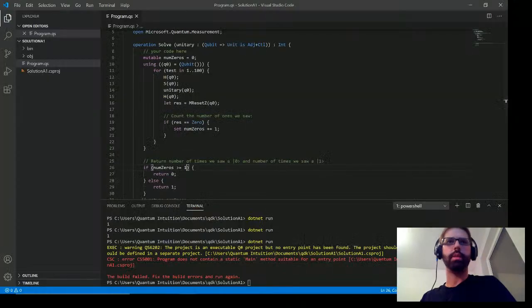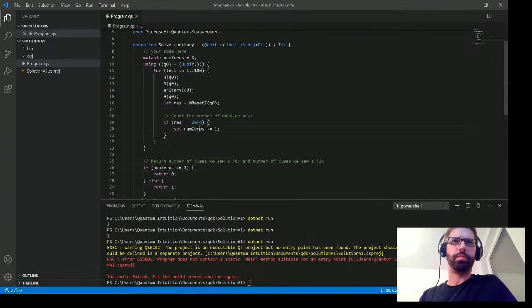What? Wrong answer. So num0 is 0 if the result is 0. If I find a 0 in these 100 runs, right, it's because there was a Z gate in here. Yeah, I don't know. I don't trust that anymore. Somehow the number of measurements messes these up.